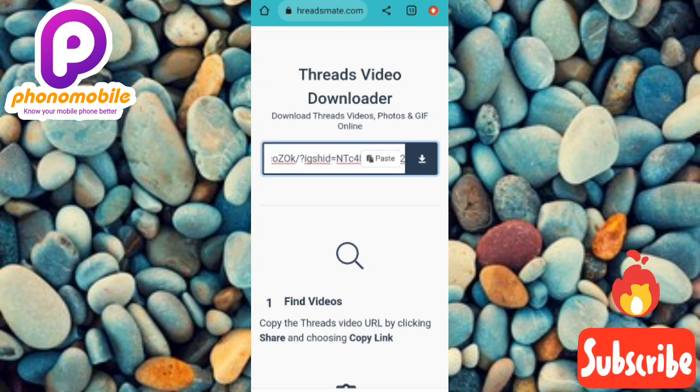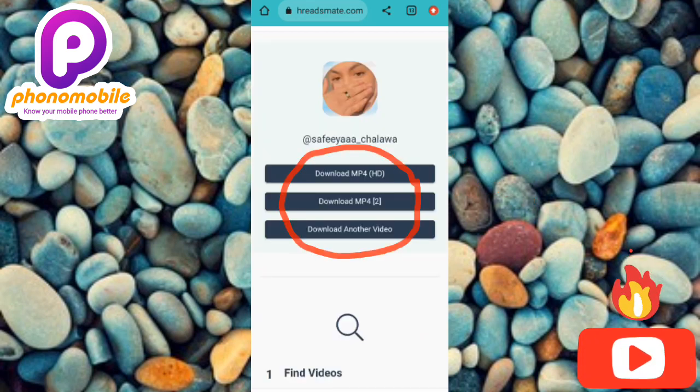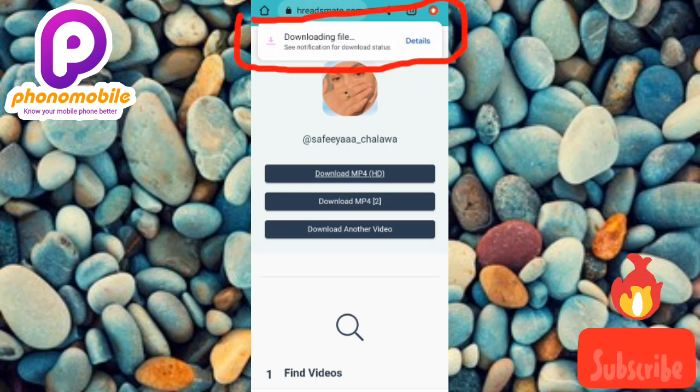So guys, I've pasted it. Once you paste it, you tap on the download icon. You can see it there. Tap on it. So guys, over here they're giving us option to download our video either as MP4 HD or MP4 2. So I will download that MP4 HD. So you tap on it. So guys, you can see downloading file. You can see it at the top. The file is downloading. The video is downloading.